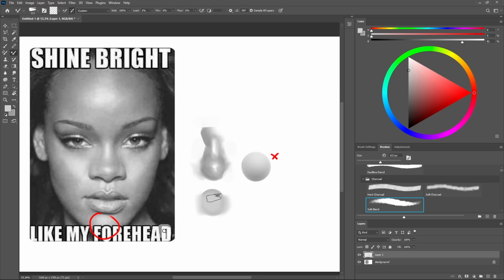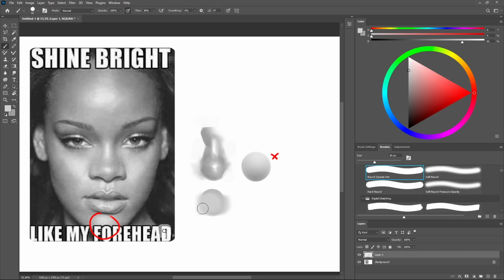It would be more like this. Like this would be more like the chin, if we were gonna do it in a sphere fashion, right? So this would be like the chin, right? Something like this.